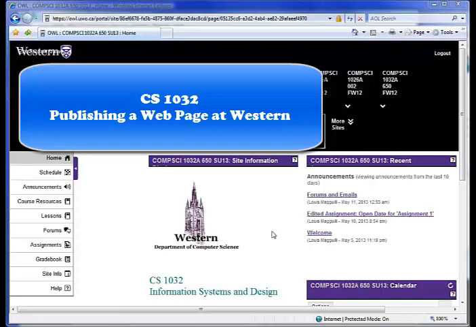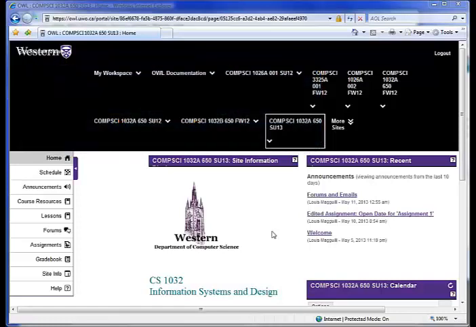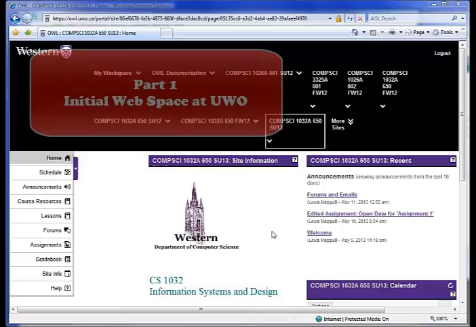Welcome to CS1032. This is a quick tutorial on how to set up a web page for publishing on the UWO website using the FTP software. This is going to be in three parts. We're going to publish the web page at Western, set that up, and then we're going to download and install the software, and then we're going to set the software up for file transfer.